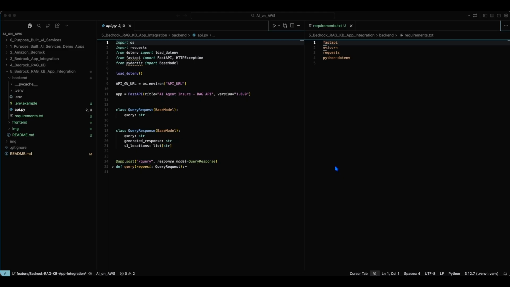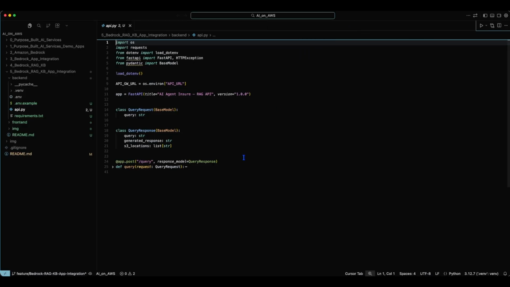Okay, so here in Cursor, looking at the code in the backend folder, first we have the requirements text file, and these are the libraries that we need for the FastAPI server. And the API.py file is the server itself. So first we start with our imports, of course from FastAPI and Pydantic for the models. We'll call load.env to load the .env file and get the value from the API URL in the .env file to populate the API gateway URL. Then we'll instantiate an instance of the FastAPI app and define models for the query request and query response.